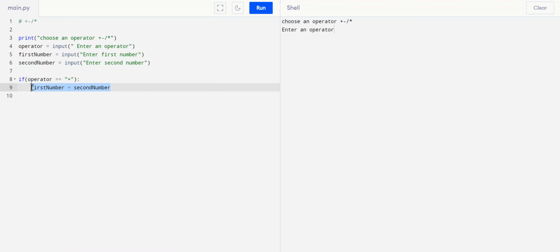So let's say we do something like this, and then I'm just going to select or bring this here and write print first number plus second number. Then we're going to say elif, which is the same as else if operator equals minus, then bring this here.